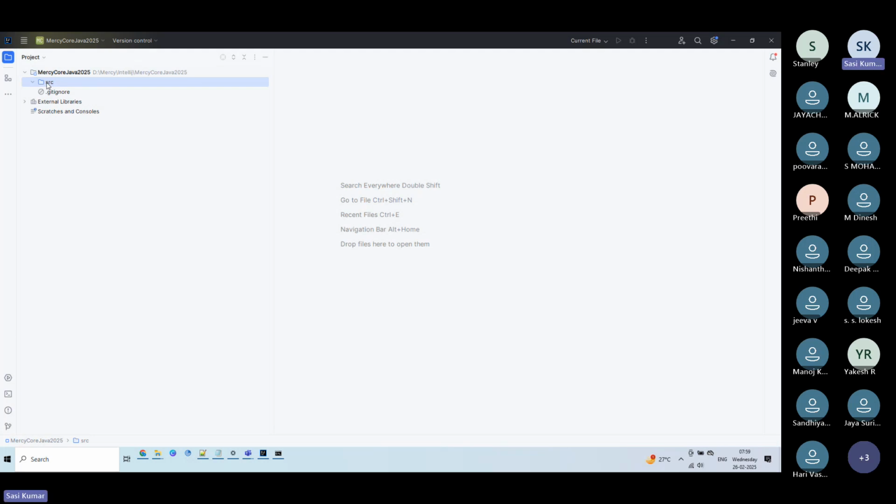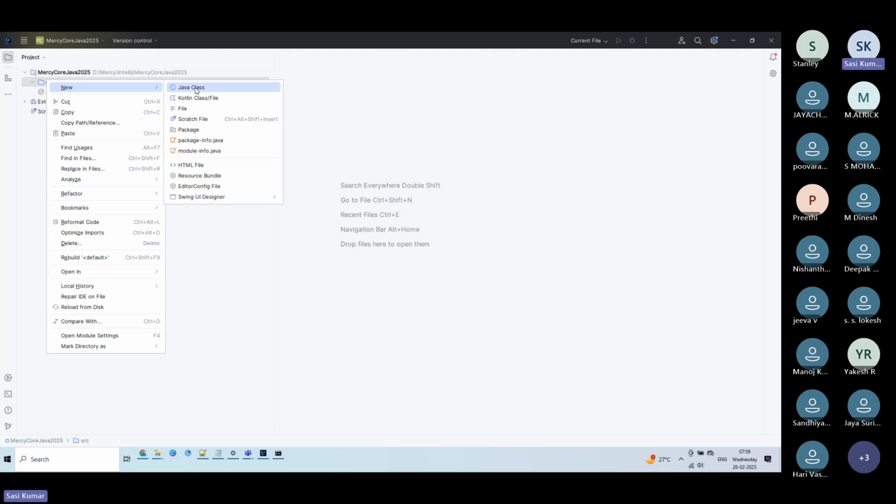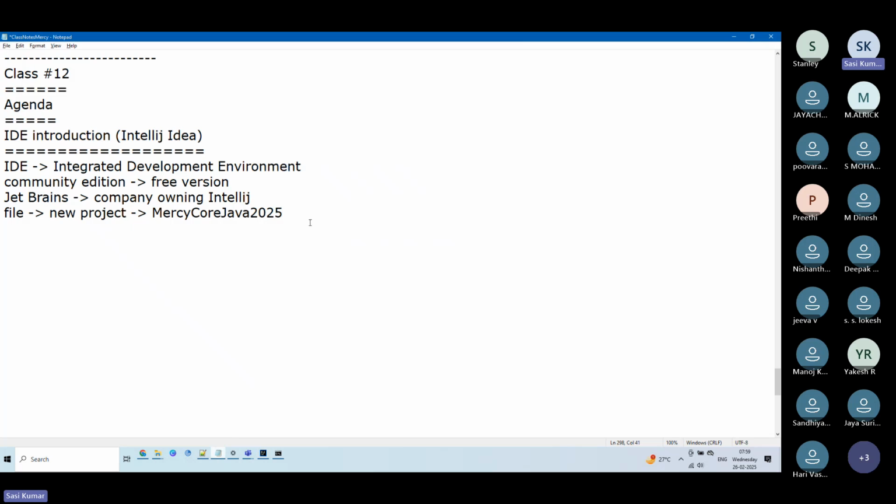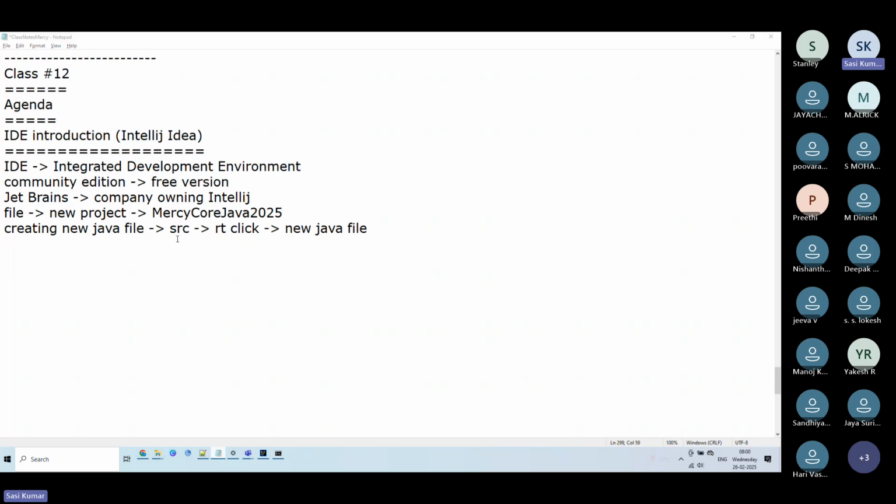I'll say right click, new Java class. Let me write the creating new Java file. So what you need to do: on SRC, you have to do the right click and say new Java file. By this, you can create a new Java file. That is what it says.